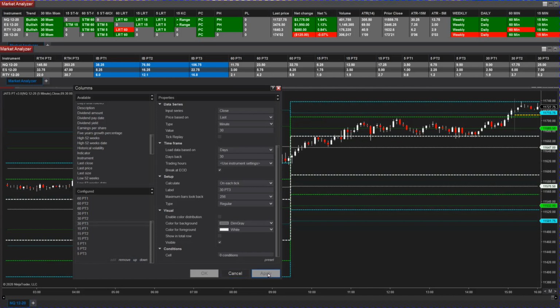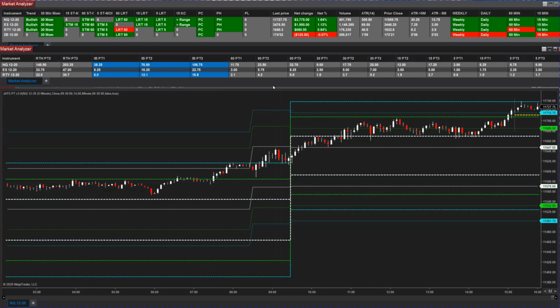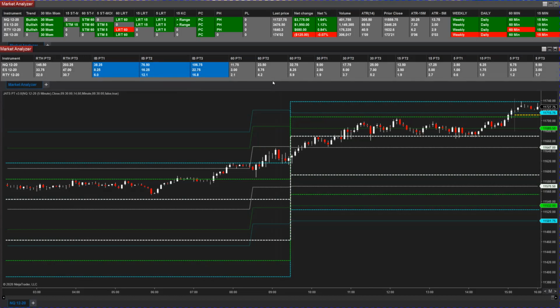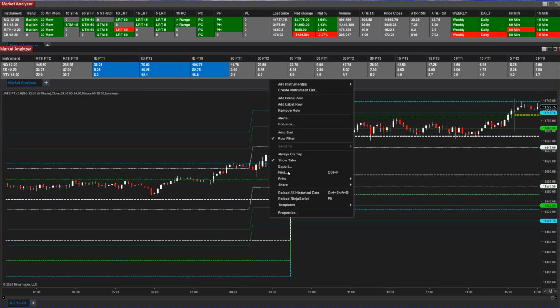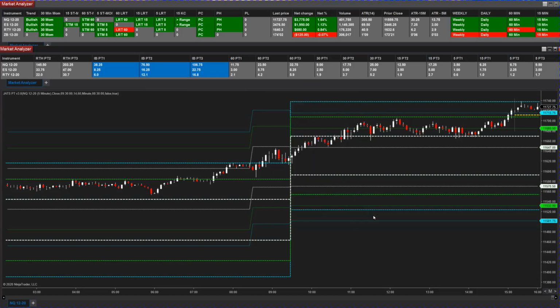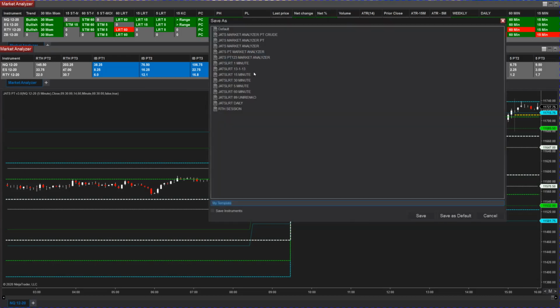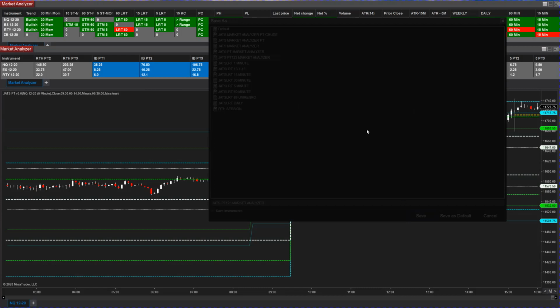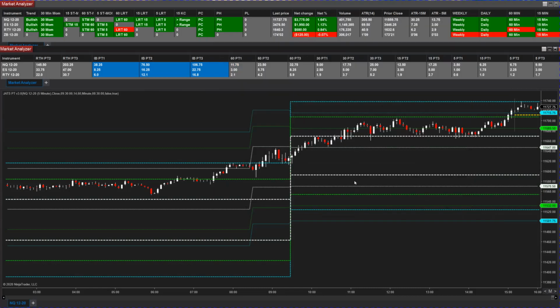And now we've got what the profile traders are looking at for that 30-minute. And there it is. There's your template. So let me right click, go to templates, save as, and I'm going to name it the PT3 123 Market Analyzer. And you can add other components to this.